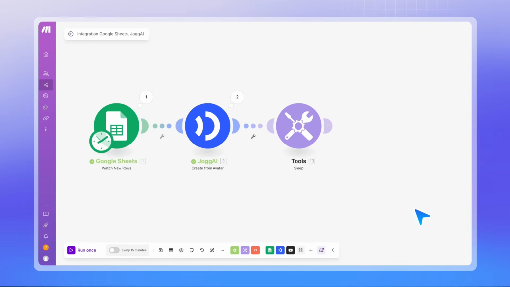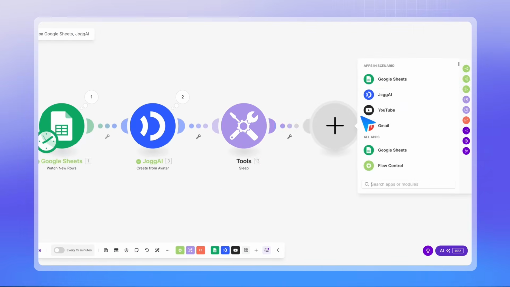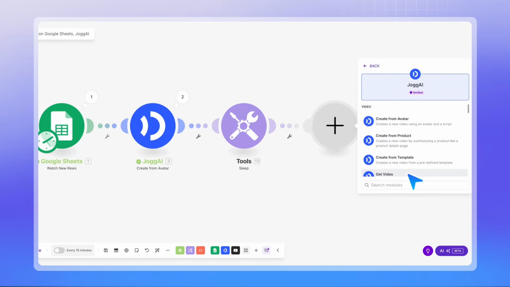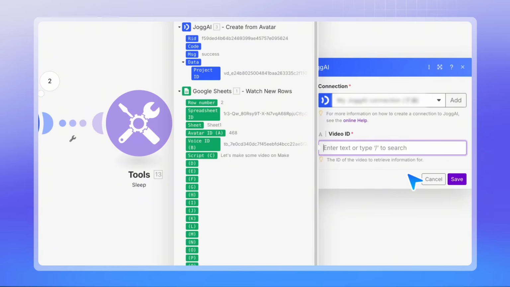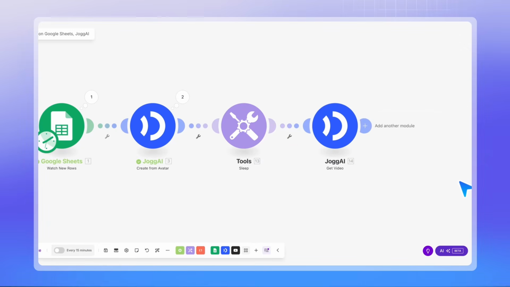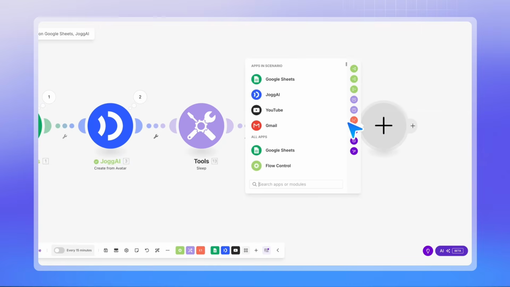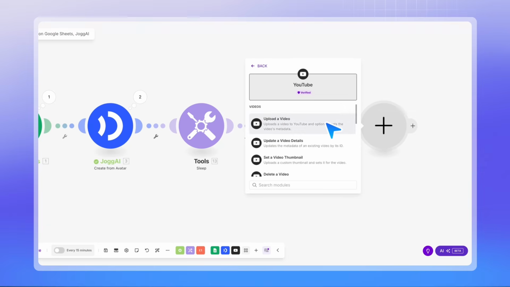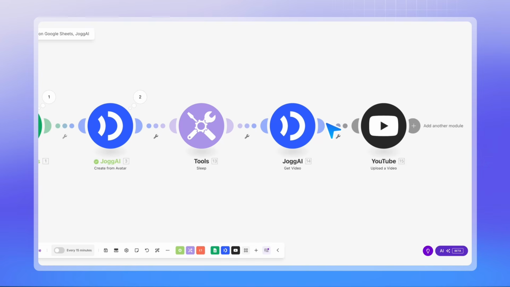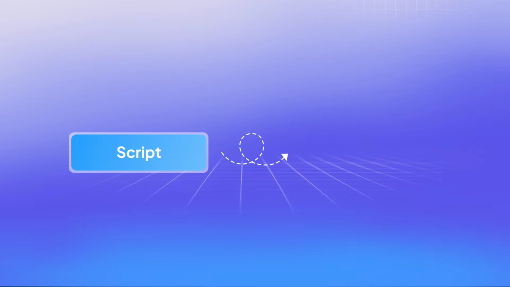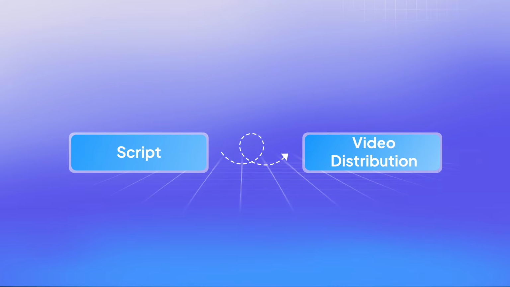Next, add a JoggAI module and select Get Video to retrieve the generated video. In the Video ID field, enter the project ID generated in the previous step. Click Save once everything is set. Finally, choose your preferred action, whether it's uploading the video to YouTube, sending it via Gmail, or anything else. Just pick the final step based on your needs. From script input to video distribution, your entire workflow is now fully automated.